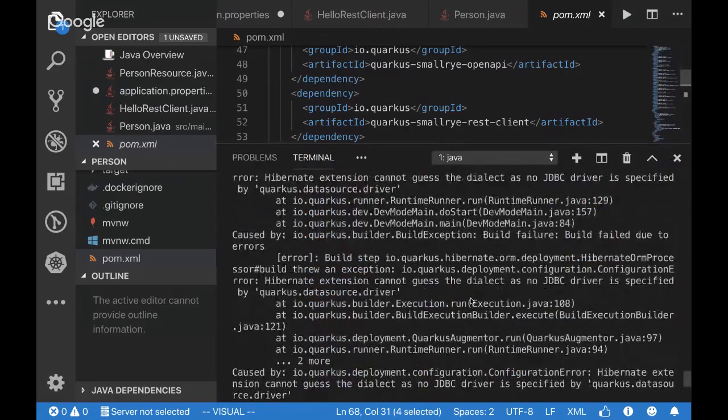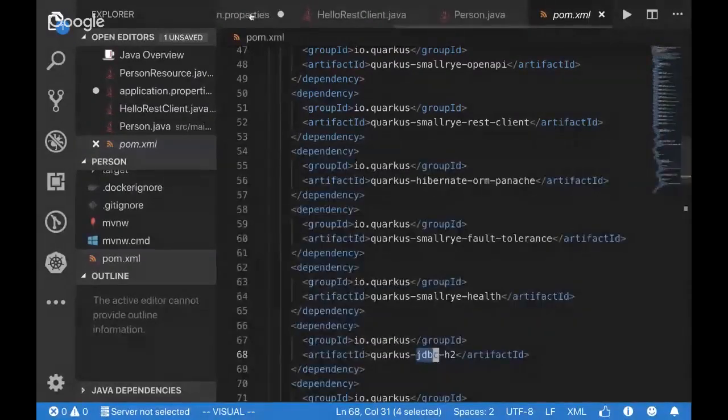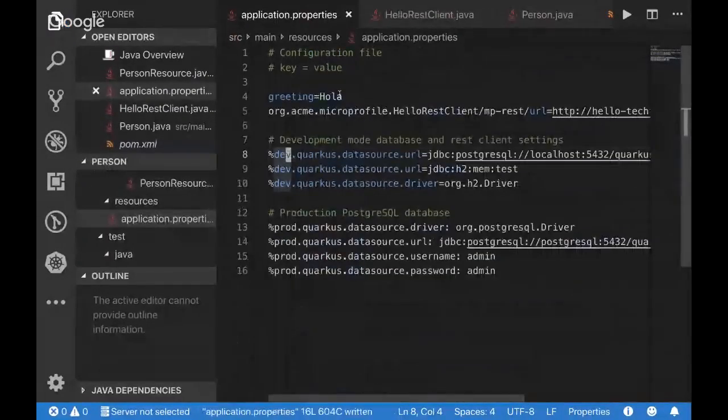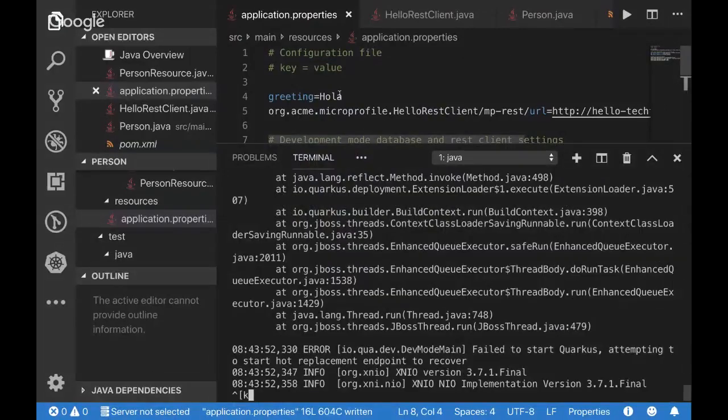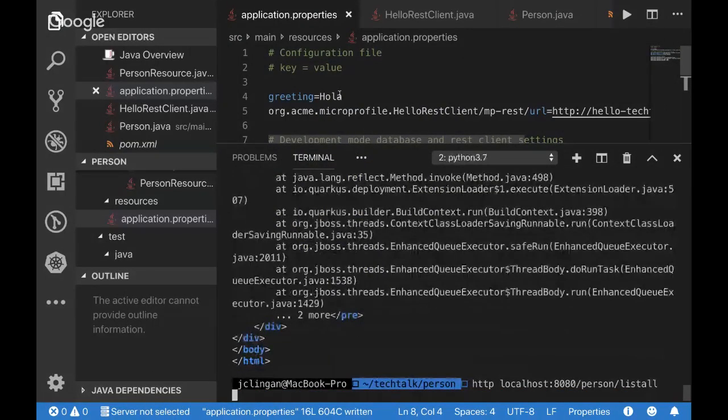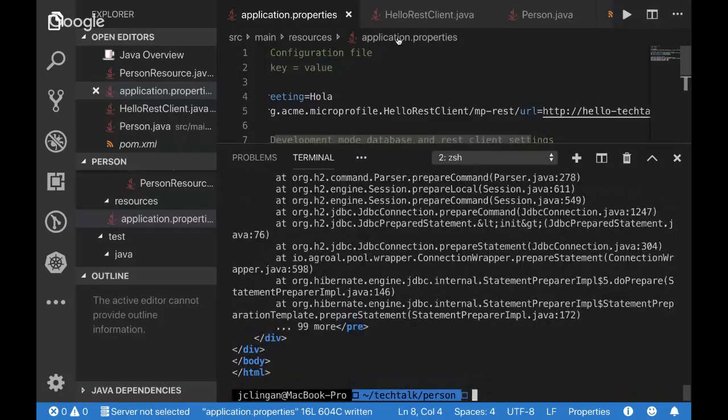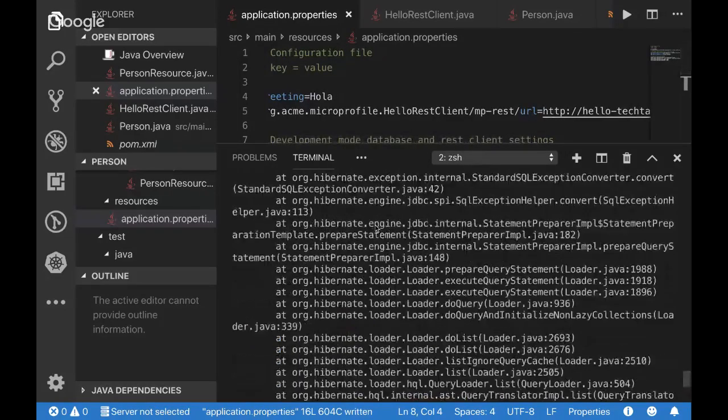Now you're all probably screaming at me right now saying you forgot something. No dialect driver specified by quarkus.datasource.db-kind. Okay, let's go back. Oh, I didn't save the file. I think that was it actually. Okay, that didn't work either. This is actually quite embarrassing.